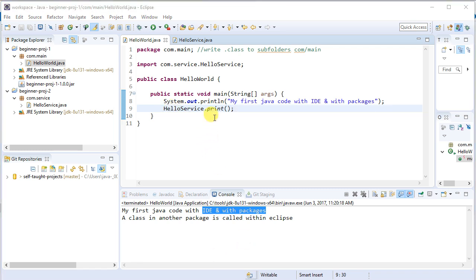Another key benefit is if I hover my mouse over print and press the control button, I can see there's an underline coming in.